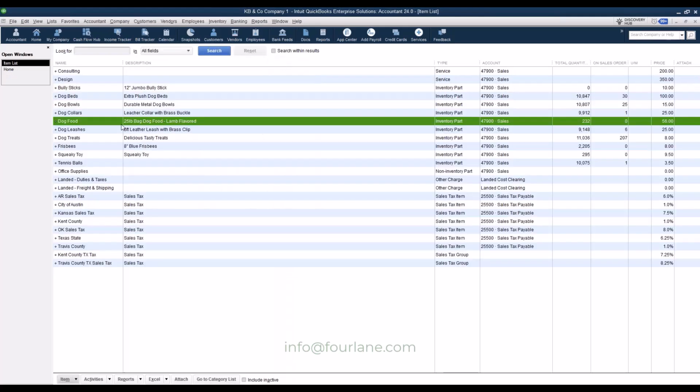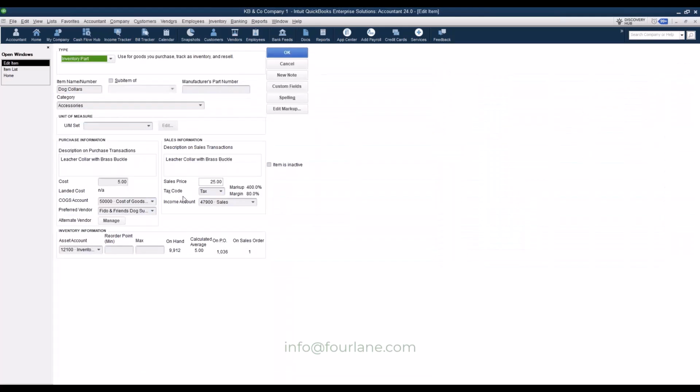If I look at a taxable item, let's say dog collars, this item is subject to tax for my demo file here. I've marked this with the tax code of tax, but again, this would not be subject to tax for a non-taxable customer. We're going to look at some of that logic as we continue this discussion today.